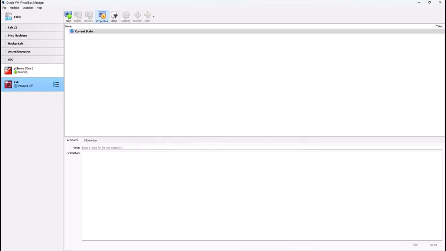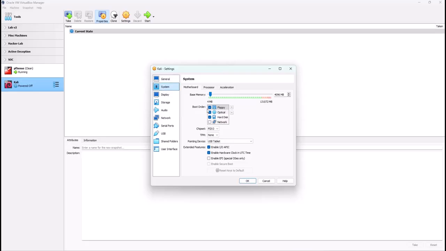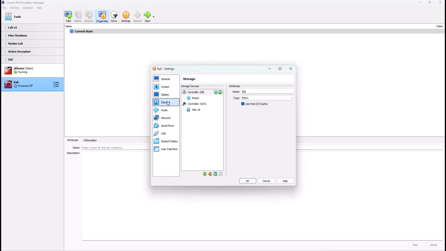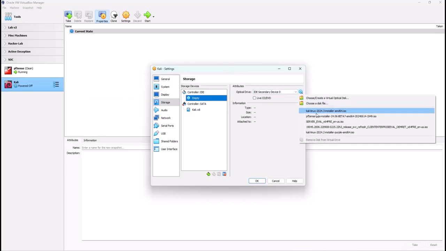So now what we need to do is go into the settings for the virtual machine. First thing we'll do is we'll go to System, we'll disable floppy, move the hard disk and optical disk up. Then we'll switch to Storage. And this is where we're going to now link it to that Kali Linux ISO. So select the empty, then over on the disk icon, select the Kali Linux installer ISO.